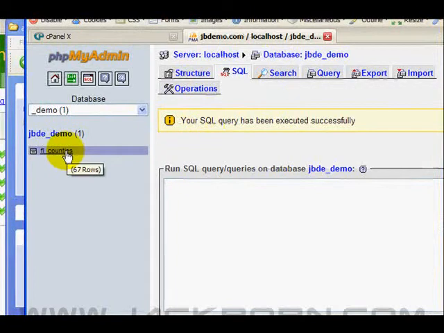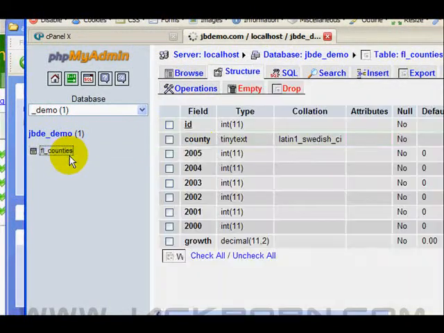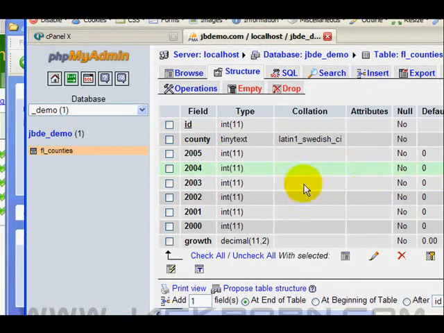And if you look over here, you've got Florida counties. If I click on this, we've got 67 rows, and it's broken out by year. So there's data in this database now, so we're ready to use that. That's how simple it is using PHP My Admin to upload the demonstration data that I've already prepared for you, so you can follow along with these tutorials.